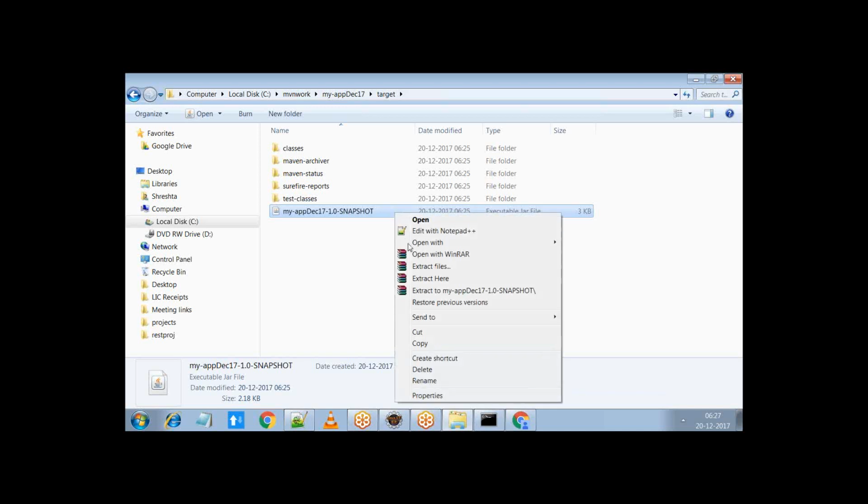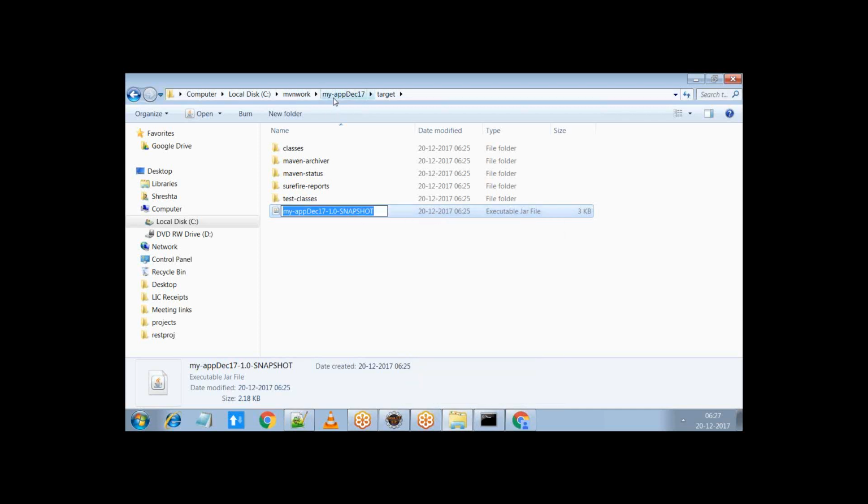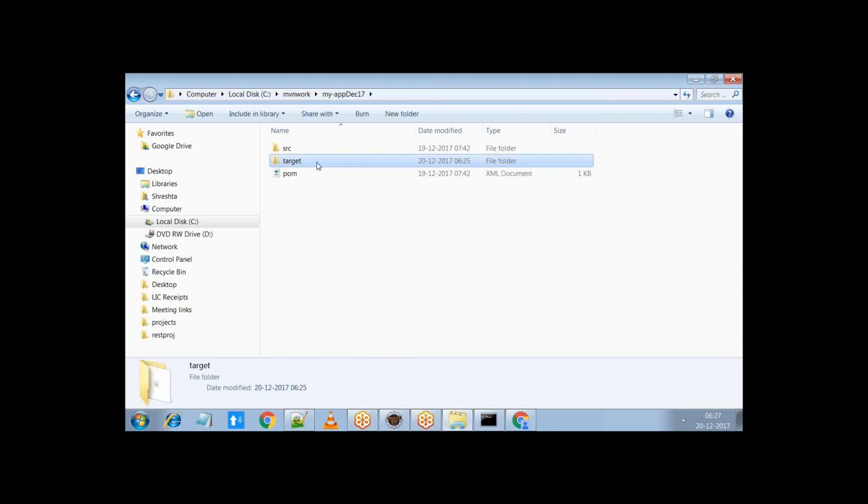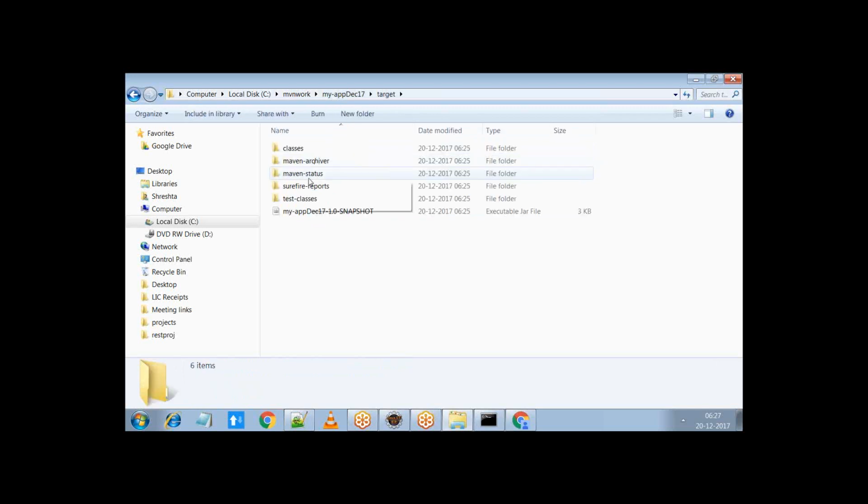Okay, you open this jar file. You see, this is the jar file. Have you noticed it? We didn't have a target folder earlier. We had only the source folder and the pom.xml file. Now a target folder is created by Maven. If you open the target folder, you will find a lot of folders. You can ignore them, but I want you to concentrate on this jar file which is created here. This is the executable jar file.